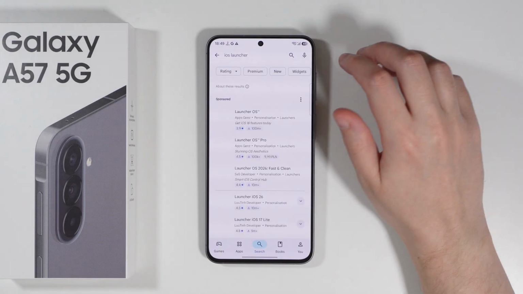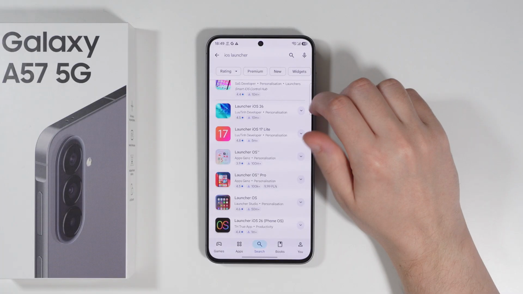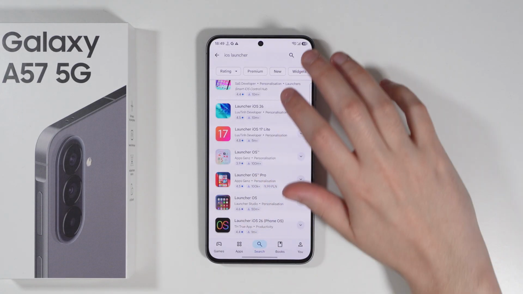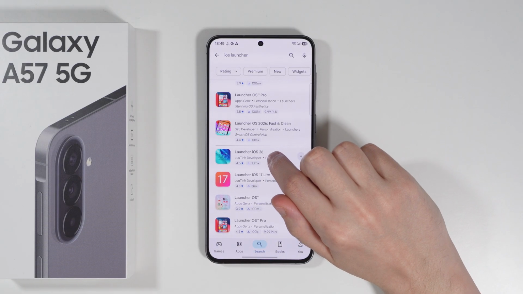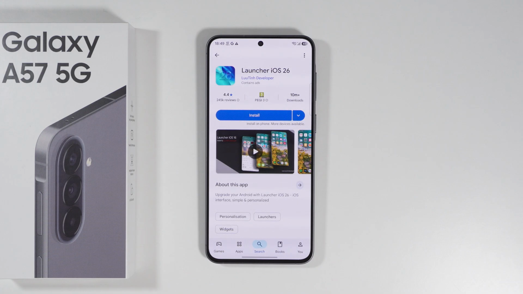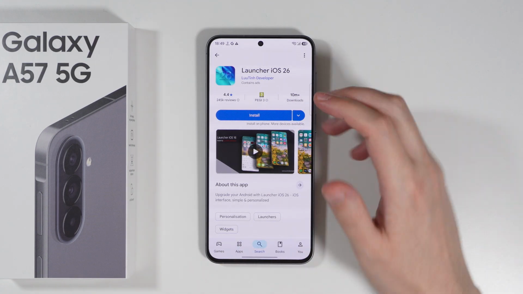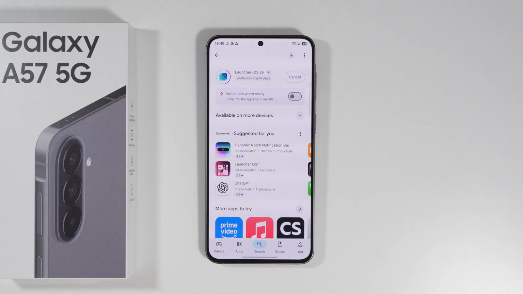Then you should be able to find a bunch of different launchers that, of course, you can try to use. It's up to you which one you want to try. And I actually encourage you to try them out in order to find out which one you like the most. In my case, I'm gonna use this one over here. I'm gonna install this one and I'm gonna show you how to set it up.